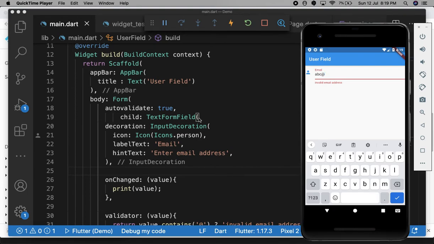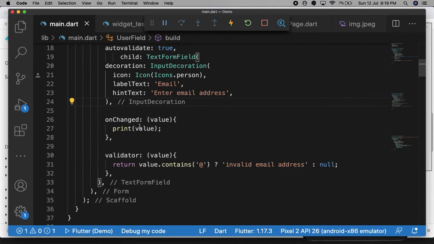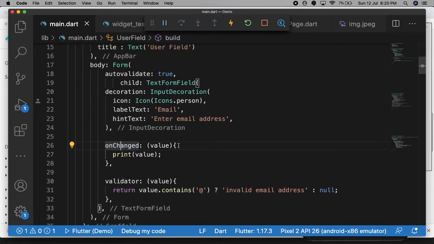And the second step is, if you want to get the value from this text field, one method is you can use the on change method. There, while entering every value, you can get that value. Okay.